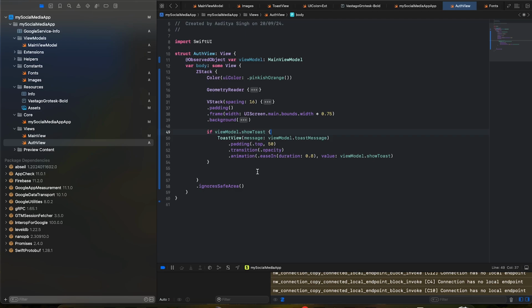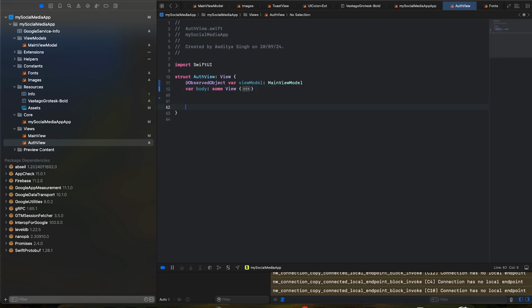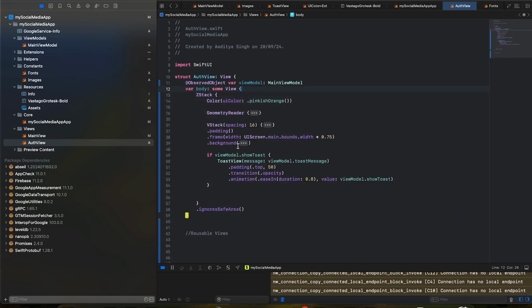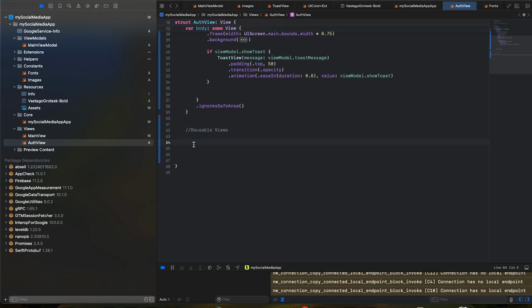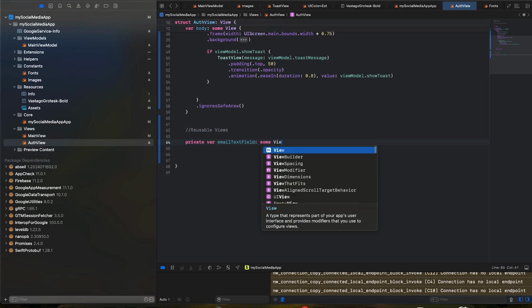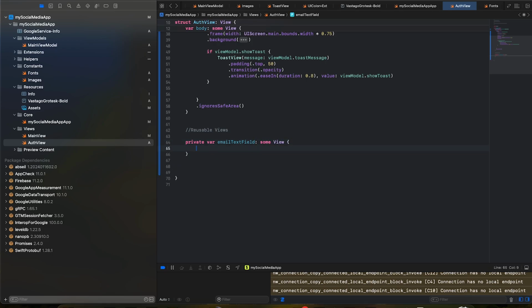So let's just go on to create the reusable views we are talking about. So this is the body property, this much is fine, and now we could actually have our reusable views here. I was just thinking that we have the Z stack and we have the body ending, and here we can add all the reusable views. So we can declare them private for now. So we would call them private var email text field, and it would conform to some view because it has to be a text field at the end of the day.